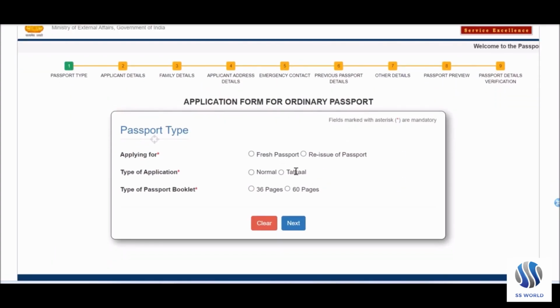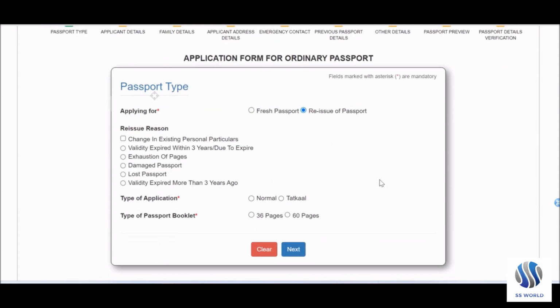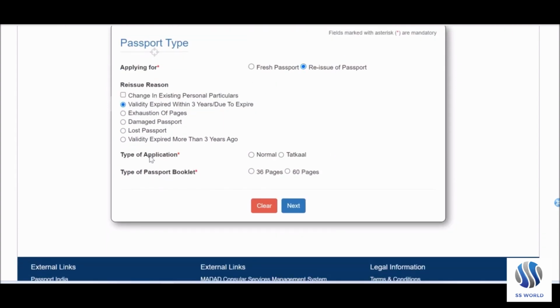The first field is the reissue of the passport. In this reissue field, you give the reason for the reissue. Since my reason is that I have to renew my passport which has expired, I am selecting expiry of the passport. Suppose there are any personal issues for you, you can select the first option, right? Now here I am choosing the second option. The next field is type of application. There you can select Tatkal or normal. Here I am selecting normal.